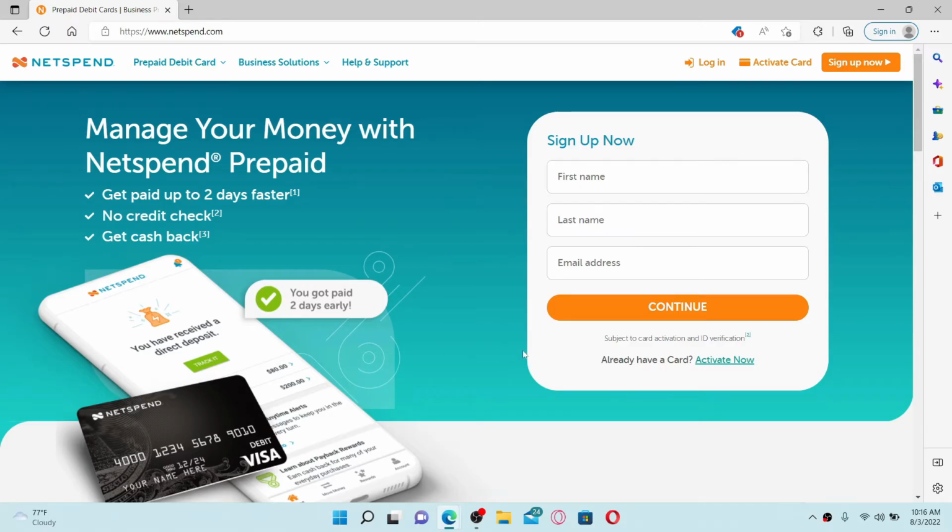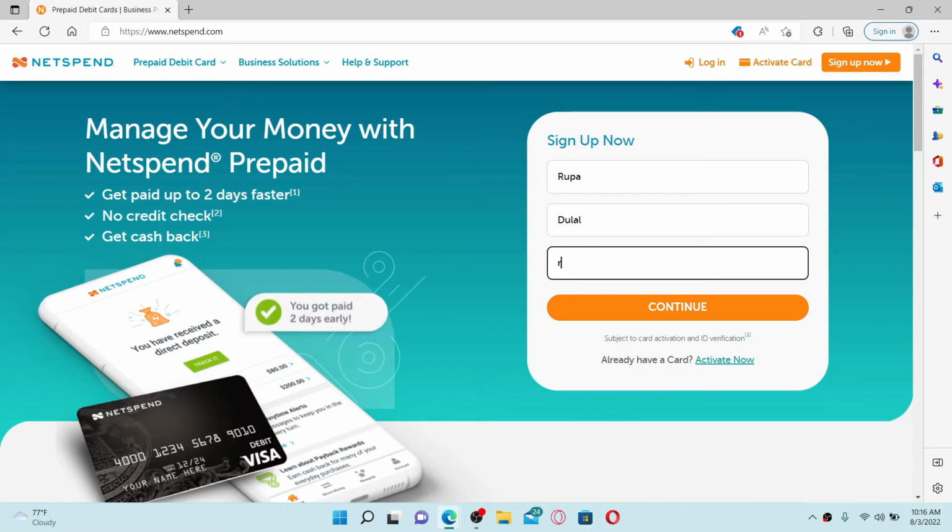Once you end up in the screen, you'll be able to see the sign up box on the right hand side of the screen. Type in your first name you'd like to register with and then your last name on the next. Enter a valid email address where it says email address and click the continue button.